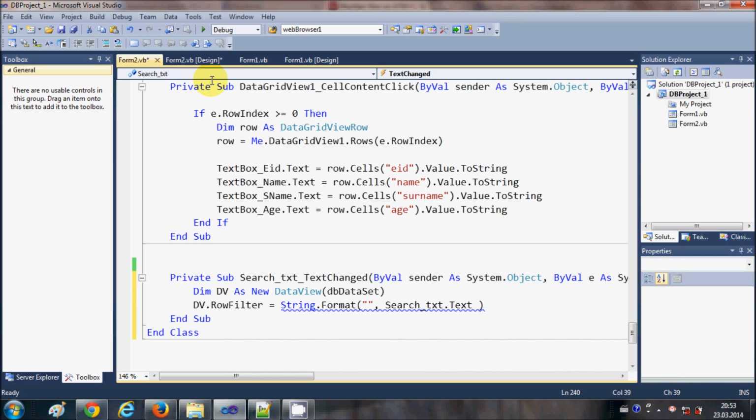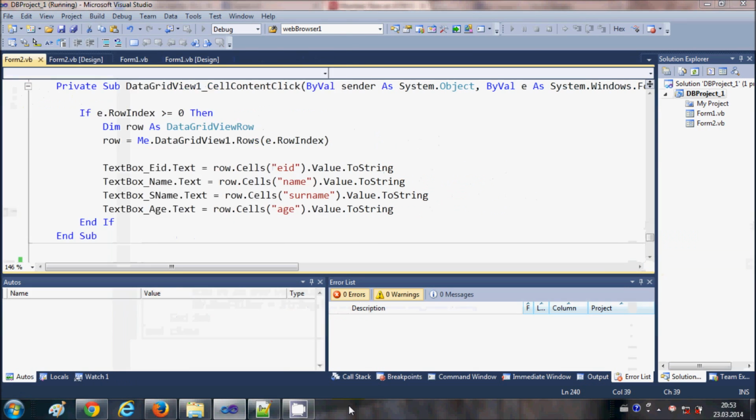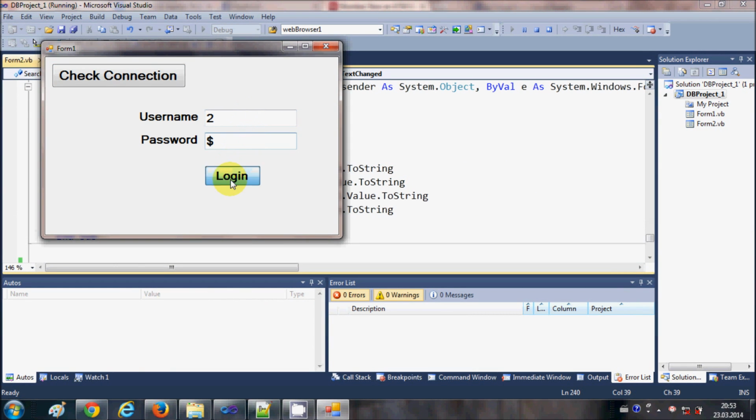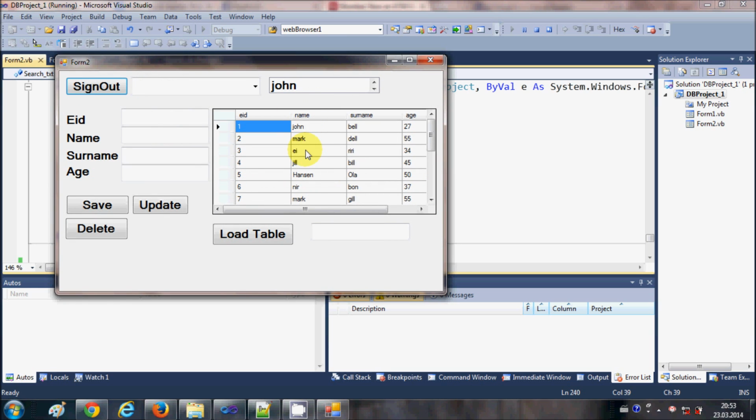Let me show you. First I will run the program. For example, I want to search on the basis of the name column. Whatever name I write here, it will match the content with all the names in the name column, filter the result and show it in here. For example, if I write John here, it will just show the John row.